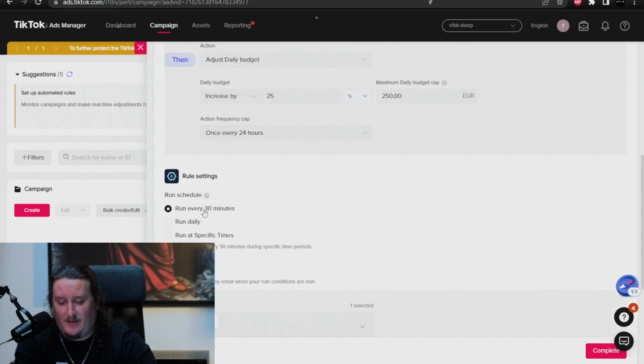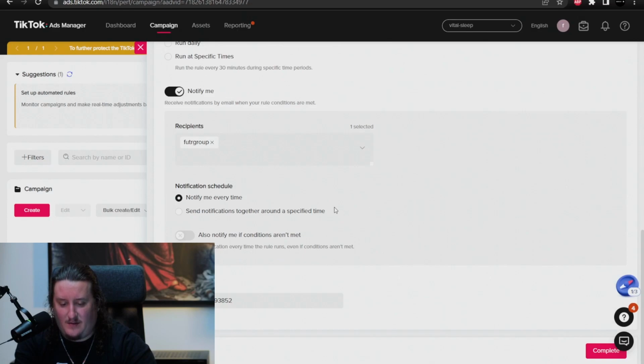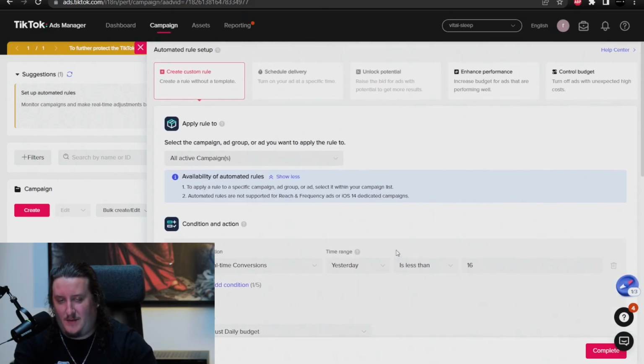Now we're going to run this every 30 minutes. Notify me every time. Also notify me if conditions aren't met. So basically what that'll say is, you didn't get CPAs under $16. These conditions weren't met, therefore we didn't bump your budget. So this is basically the same thing. I like to call it a cherry picking rule set.